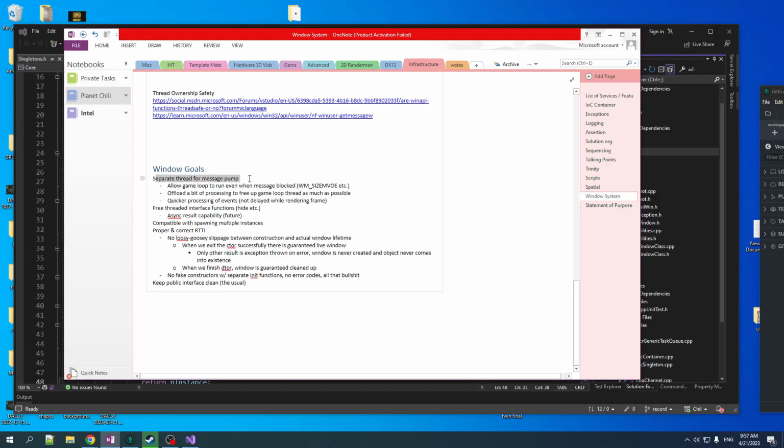So the first thing I want for this new system is a separate thread for a message pump. Every window, when you create a window, will have its own thread that is running the message pump. And that's great because it allows the game loop to run even when the message pump gets blocked. It gets blocked with certain messages. It just doesn't exit until you've finished moving the window or whatever. That's a problem. It freezes your game. And it's also nice to offload that processing, and because you have a dedicated thread for the events, you process the events with less latency.